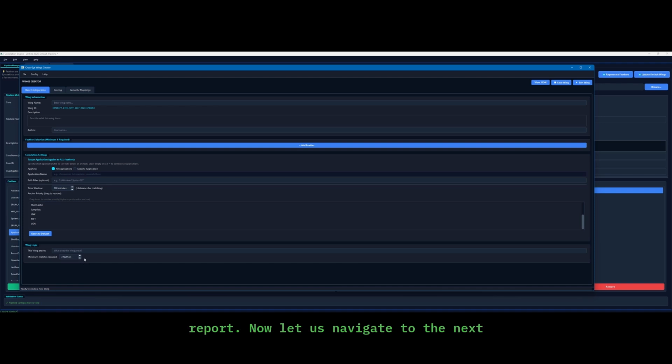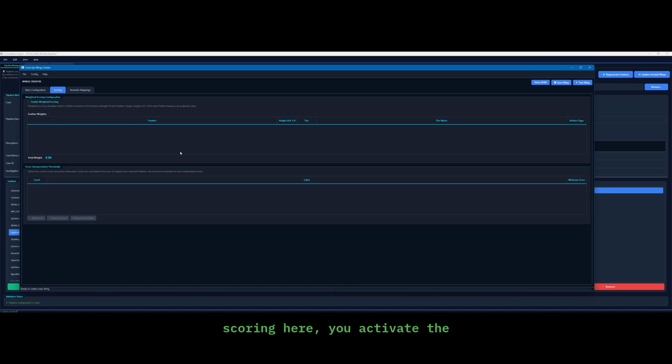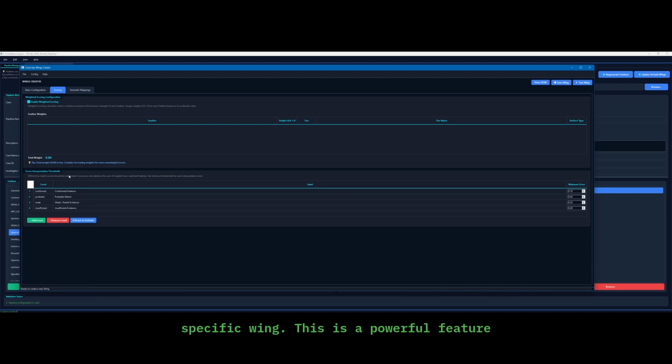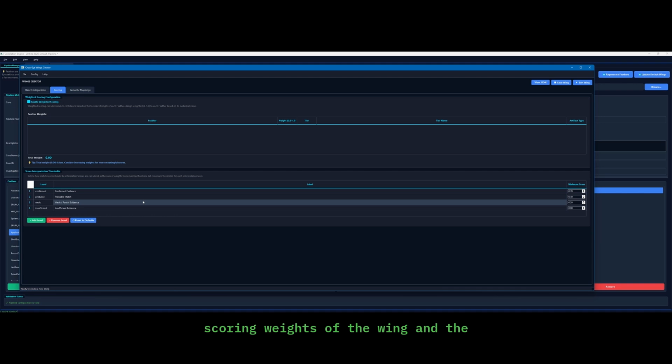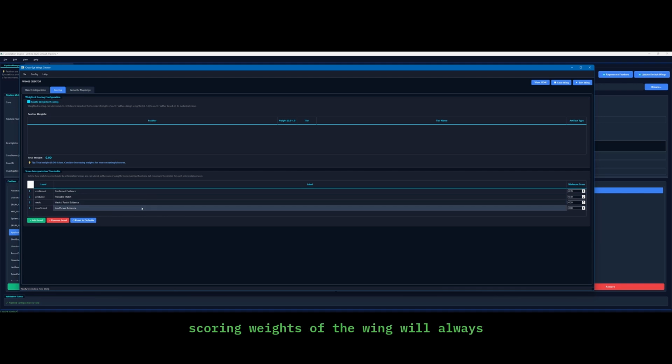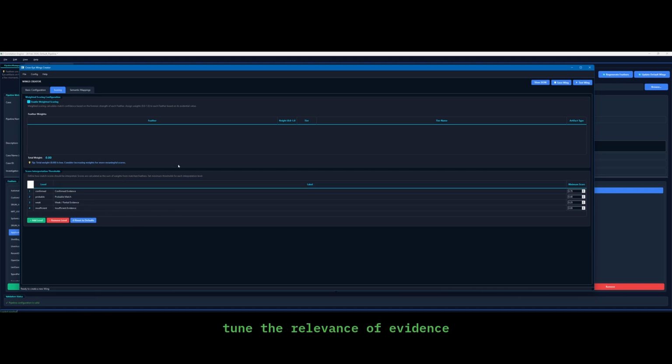Now, let us navigate to the next tab, scoring. When you enable weighted scoring here, you activate the sophisticated confidence scoring for this specific wing. This is a powerful feature: if there's any conflict between the scoring weights of the wing and the global system-wide scoring weights, the scoring weights of the wing will always take precedence. This allows you to fine-tune the relevance of evidence specifically for the hypothesis this wing is designed to test.